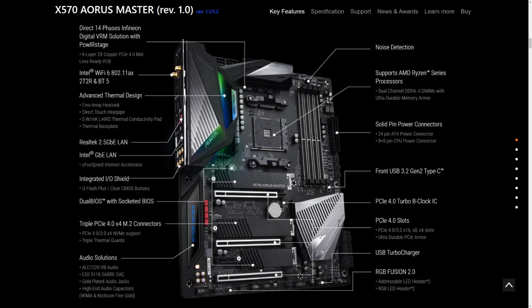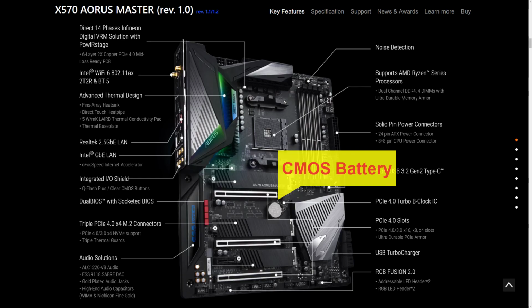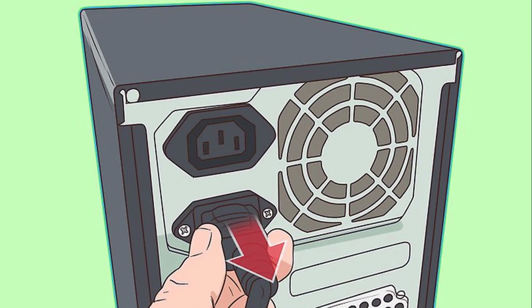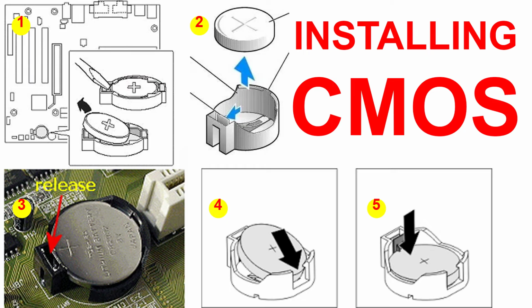This is my motherboard and the CMOS battery is located on the motherboard. Before installing the battery, make sure your computer's power cord is disconnected. Once you install the battery, connect the necessary cables, turn on the computer and press the Delete key.